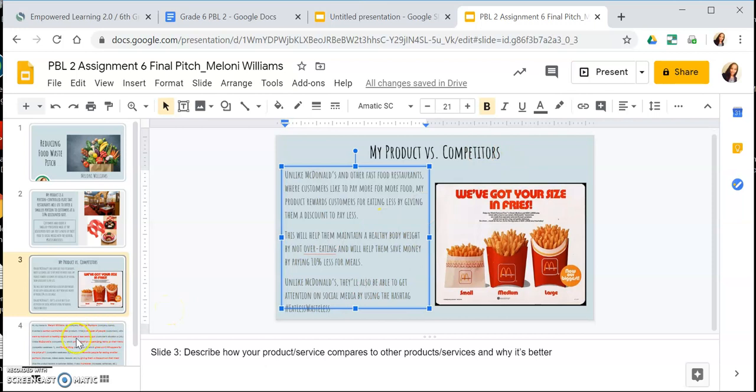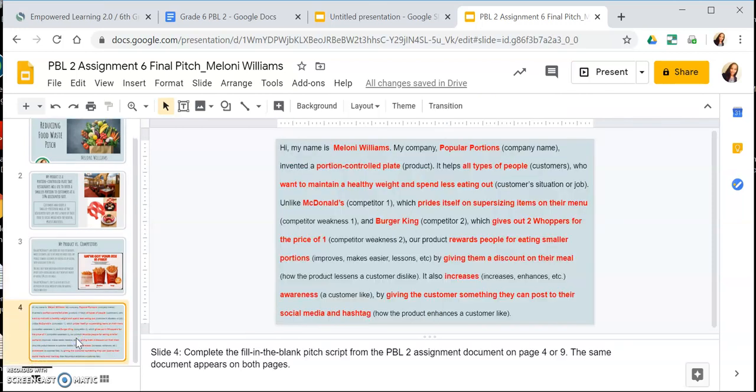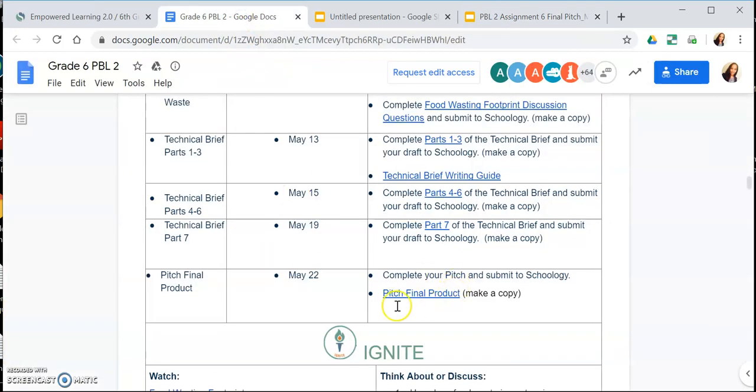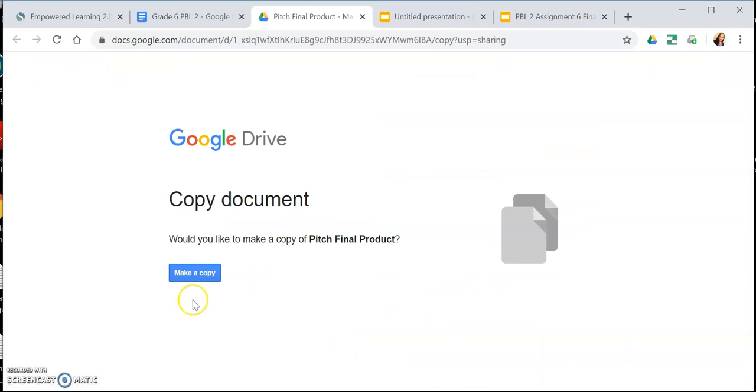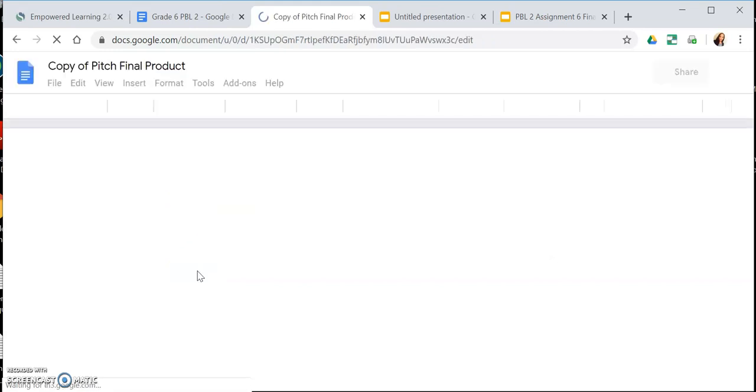Now, the fourth slide is where you have to actually go back and access the PBL2 document. So remember, we said that here there is an assignment link. When you click on the hyperlink, it'll pull up the pitch final product script. It's going to prompt you to make a copy. However, this is not what you're going to turn in. You're just going to make the copy and use the information to complete your slide number four.